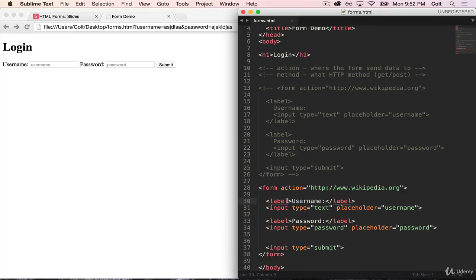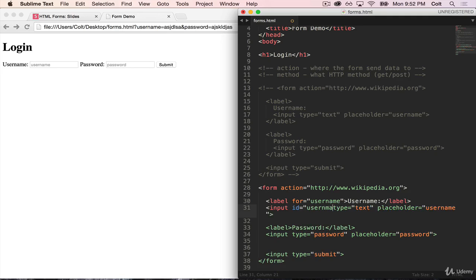So in order to do that, we use the for attribute. Let's say for username. And then over here, we need to say ID is username. And we'll do the same thing, label for password. And just to be clear, the name does not matter. We do want to make sure that it's nice and meaningful, not just gibberish, but it does not matter as long as it matches the ID.